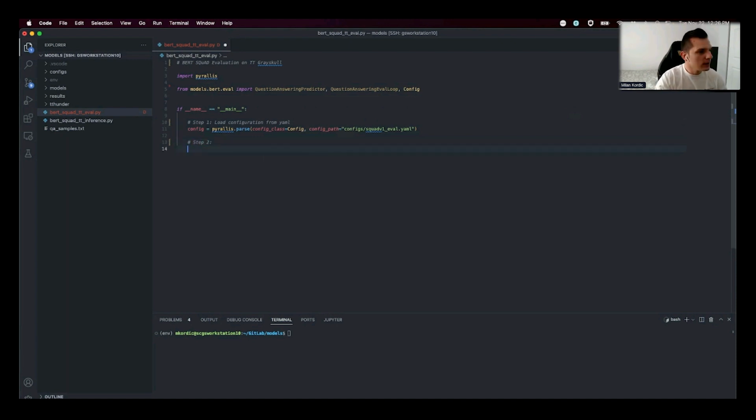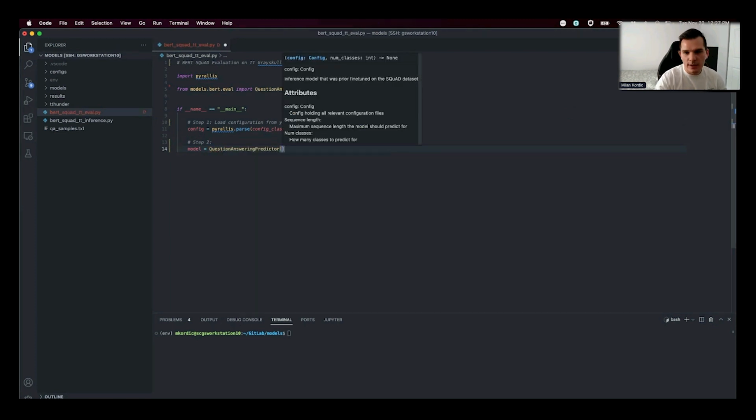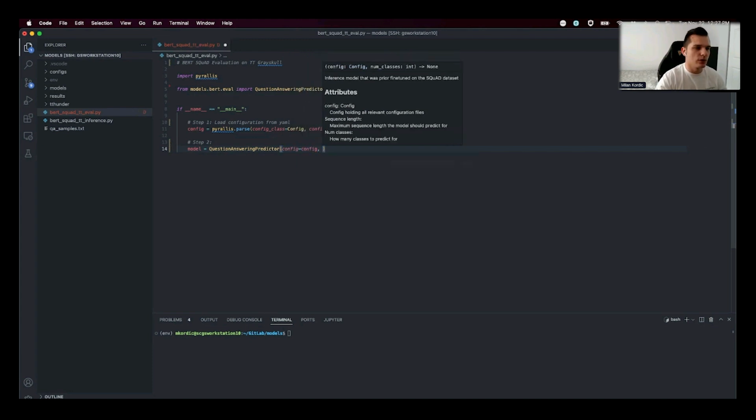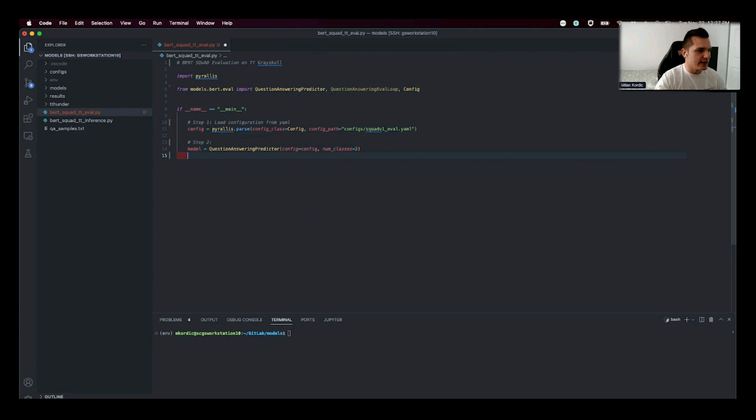Step 2 is to instantiate an instance of that model. So it's the question answering predictor. We need to create and initialize that class, and it needs a couple of things. It needs to know from what configuration, and we'll see all the parameters we set. And it needs this variable called num_classes equals 2. This is basically saying the model takes two kinds of inputs.